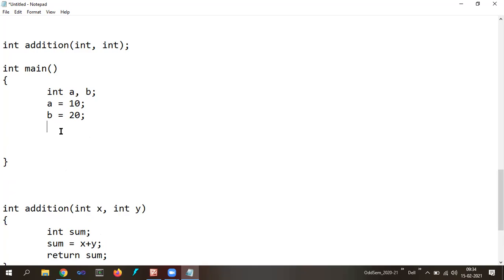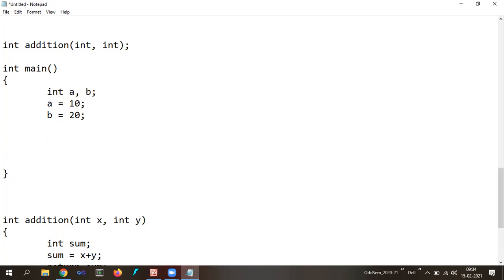Then I need to write a statement which should call the user defined function. To write this, we need to specify the name of the function. What is the name of the function here? Addition. Now within the parentheses, I need to specify the list of values or the parameters. How many parameters is this addition function taking? Two. What are those? Two values, right? Where are those two values stored in the main function? A and B. So now, should I pass int a comma int b here?